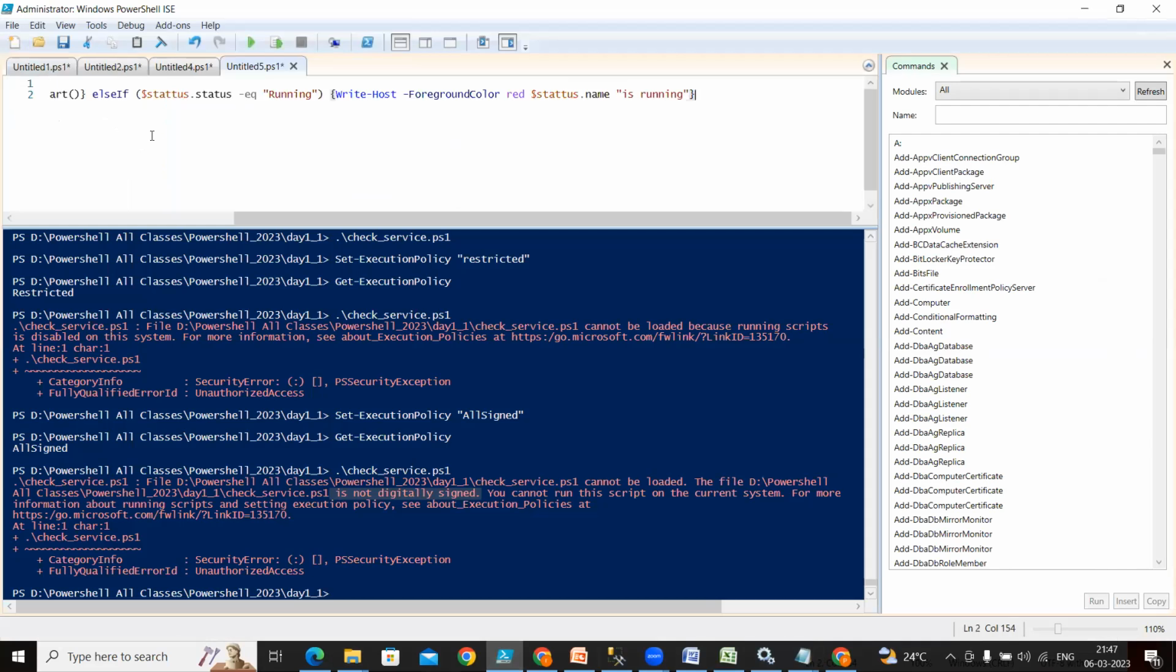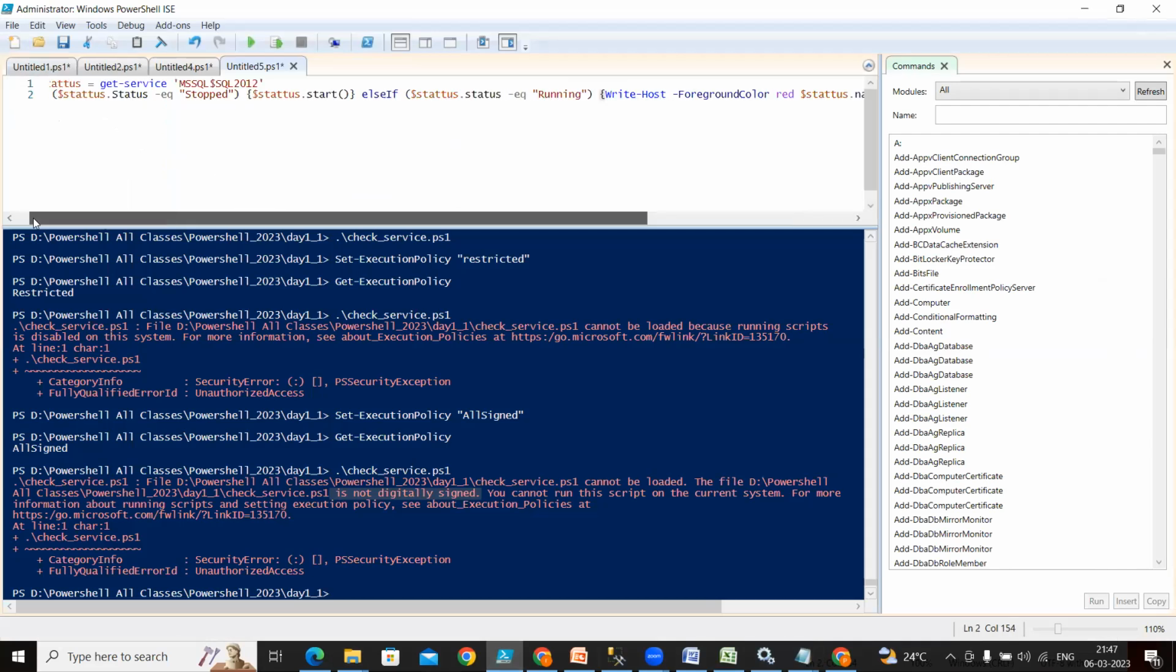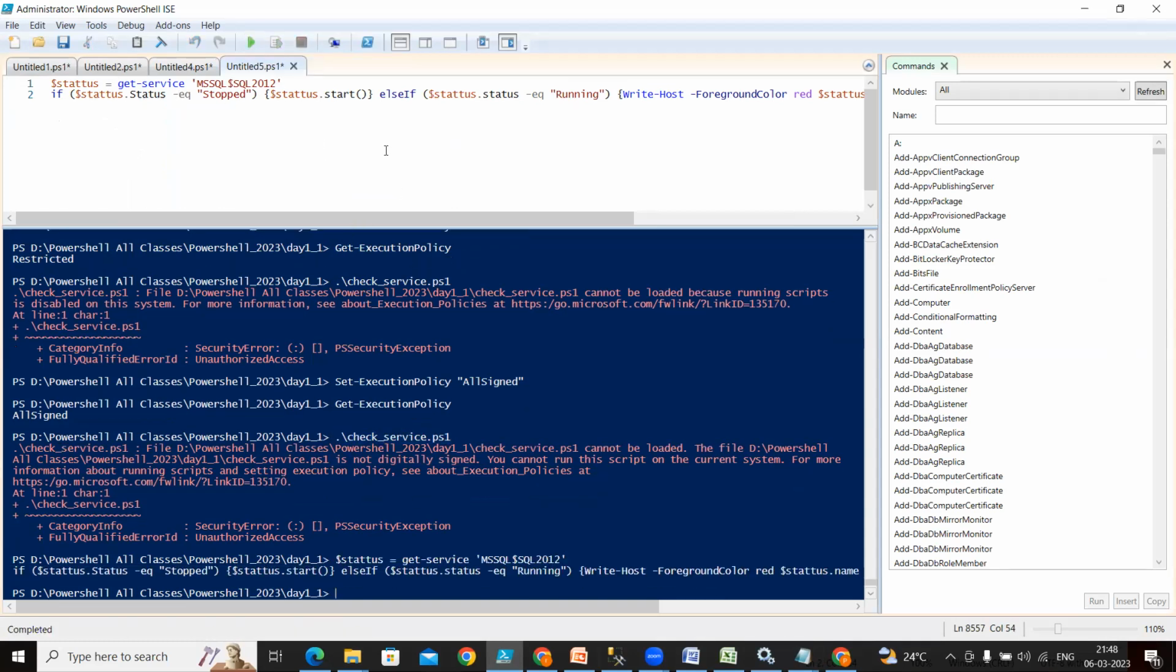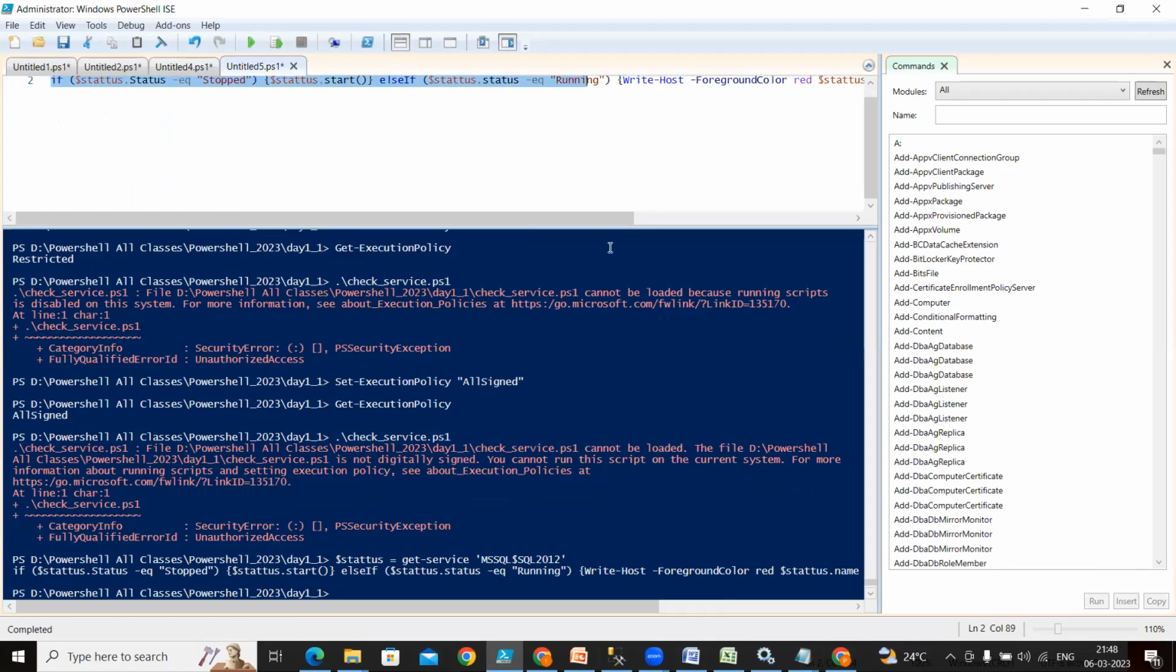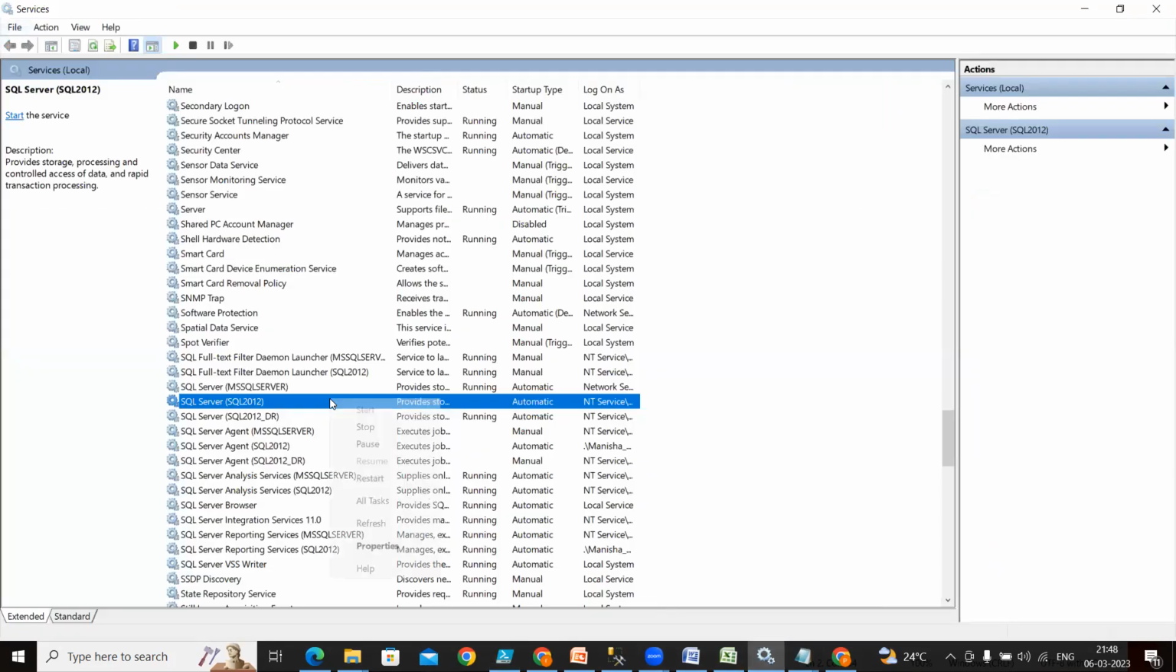If I paste the code, it will be the same thing, whatever PowerShell execution file is there. It will stop the service. Only the PowerShell script is not allowed to execute locally. If you are writing any code, then you will be able to perform it. Be sure about this, because anybody may ask, so remember this.